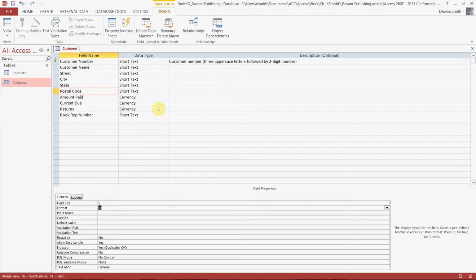Amount paid should be currency. Current due is currency. Returns is currency. Short text for book rep number. Field size should be 2. And it's going to have a description.